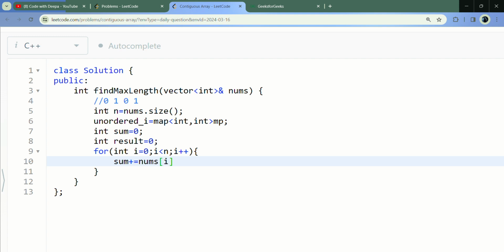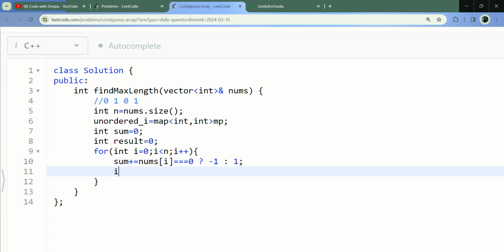Inside this loop I will first add to my sum variable. We have decided to add either -1 or +1, so we will decide upon the value of nums[i]. If it is equal to 0, in that case I have to add -1, otherwise I will add 1 to my sum. And in the subarray where the number of zeros and ones are equal, at that particular point of time my sum will become 0.